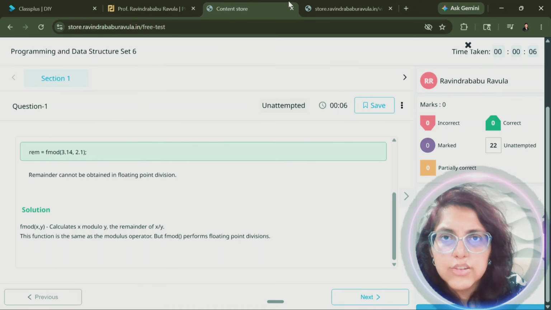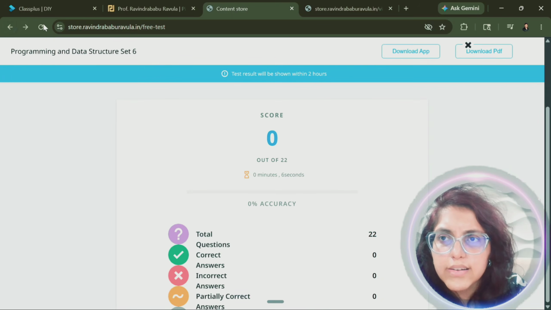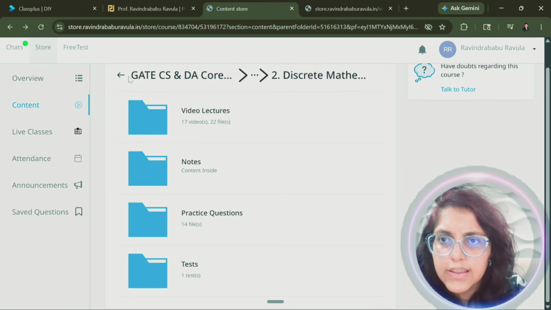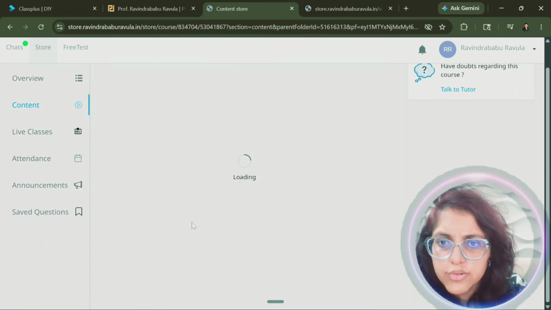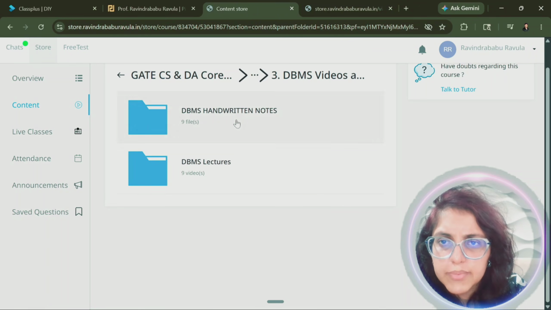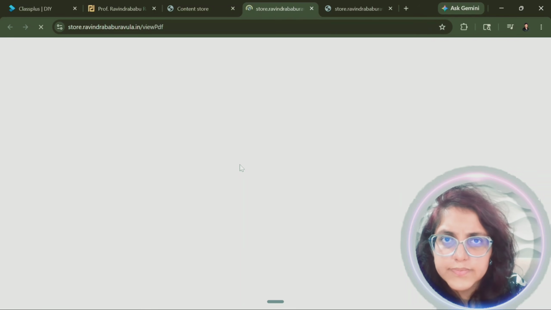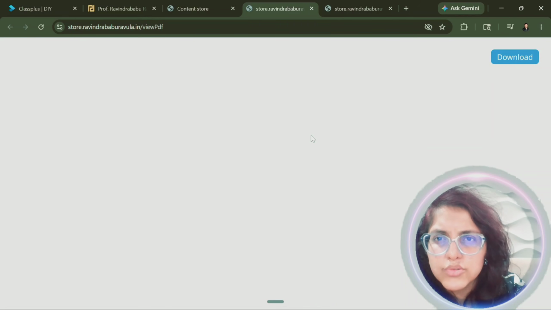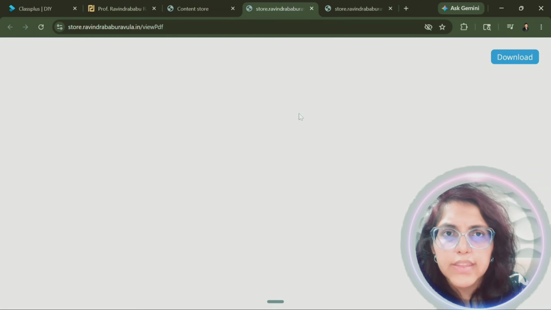All I want to say here is that whatever we have tried to upload here, see, everything is there. We have tried to make it in a structured way. So DBMS handwritten notes, see this. As I told you, it takes 10 seconds to load, but yes, we are good.